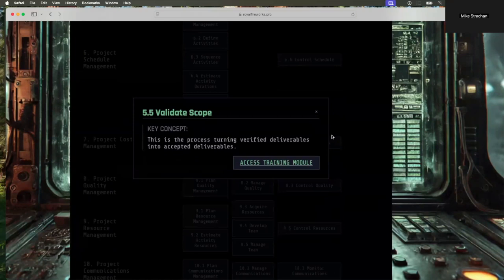5.5, validate scope, is when we've actually made the widget and we show it to the end user and they say, yes, that's what I wanted.